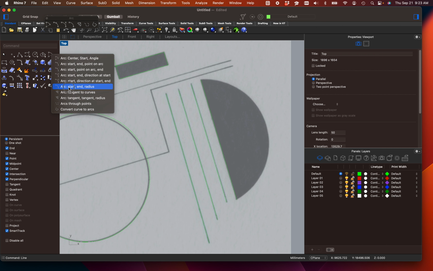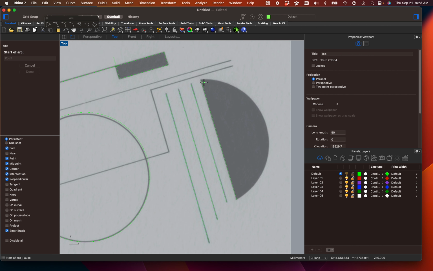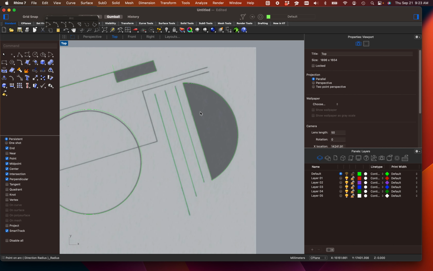I mean, there's arc, start, end, radius. And the reason I need that is because I need a start, an end, and then make a radius. You guys see what I'm doing there? So there's definitely a lot of different ways to make, honestly, the exact same shape.